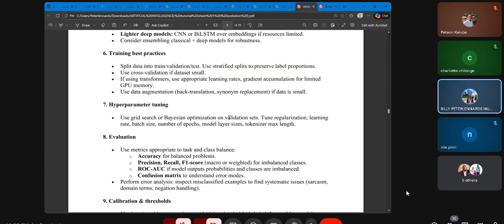And once you are done training, you can now evaluate your model. Is it accurate? Is it not accurate? You do the evaluation, which is number 8. So here also, you choose the appropriate method for evaluating. Do you want to check the accuracy? Do you want to check the precision? Do you want to check the F1 score? Do you want to check the errors using maybe the confusion matrix?